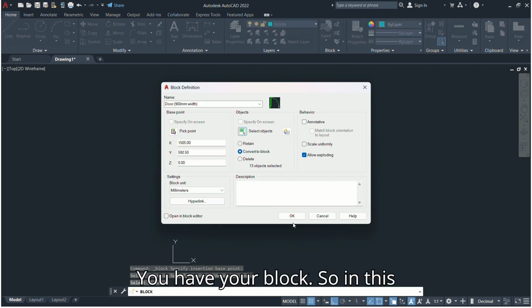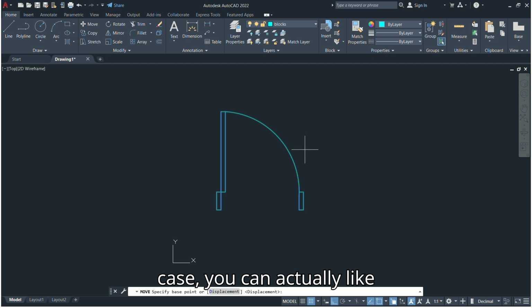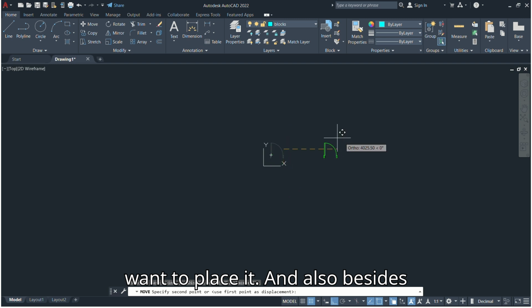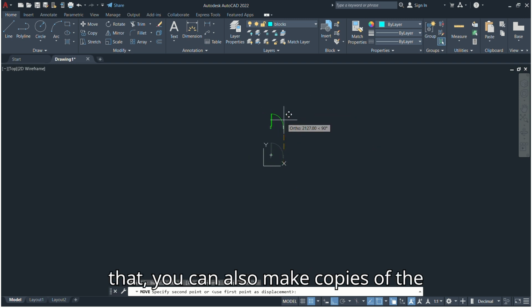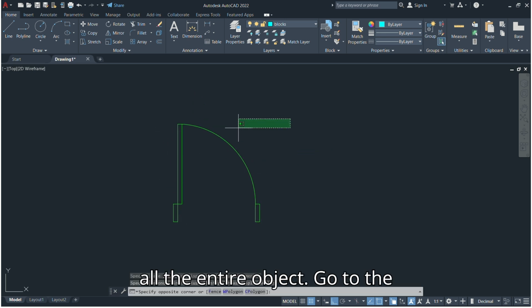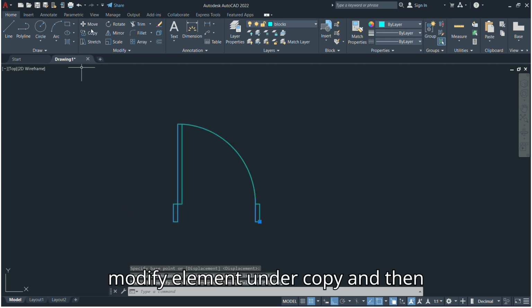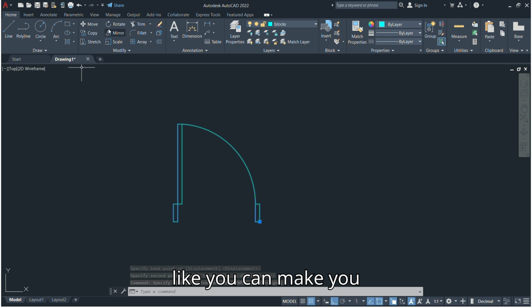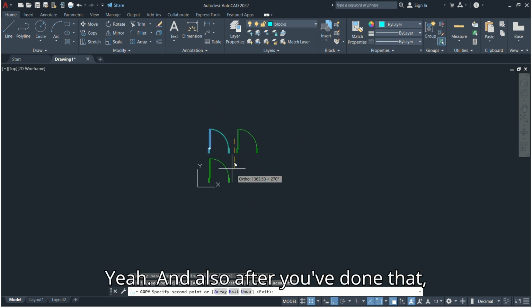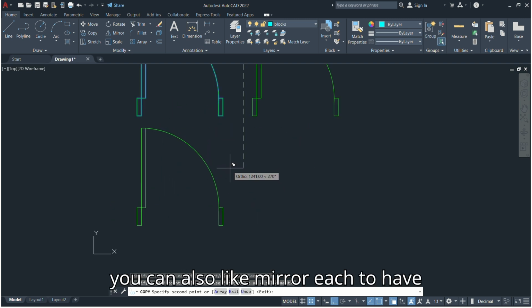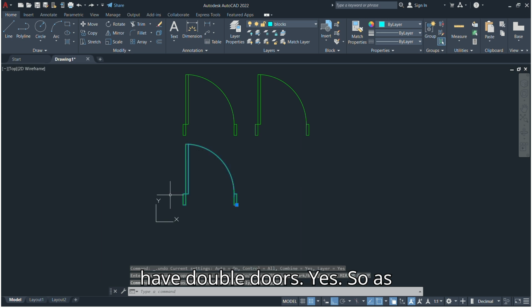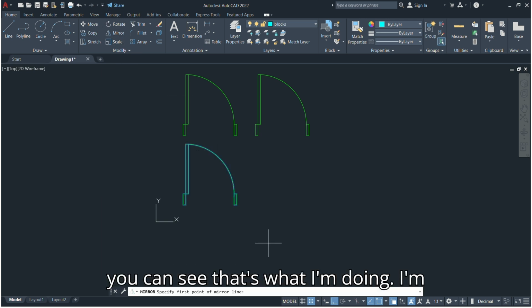You have your block. In this case, you can move it depending on where you want to place it. Besides that, you can also make copies of the same. Just select the entire object first, go to the modify element under copy, and you can make copies of the same. After you've done that, you can also mirror it to have the same if you want double doors. As you can see, that's what I'm doing.